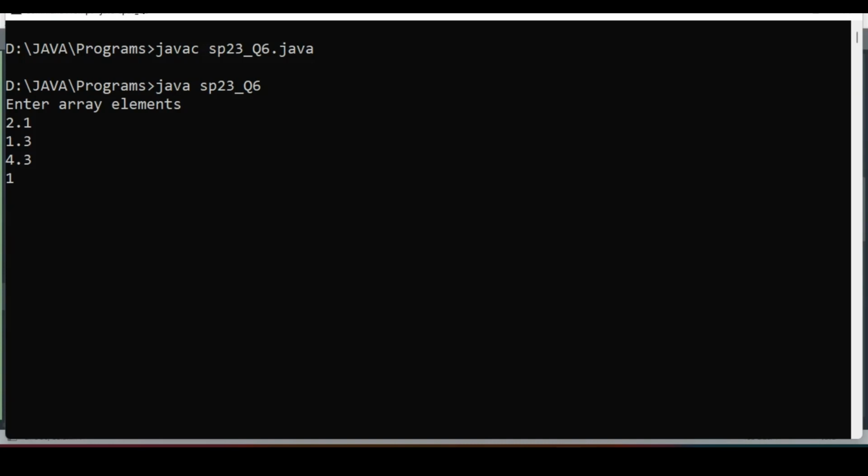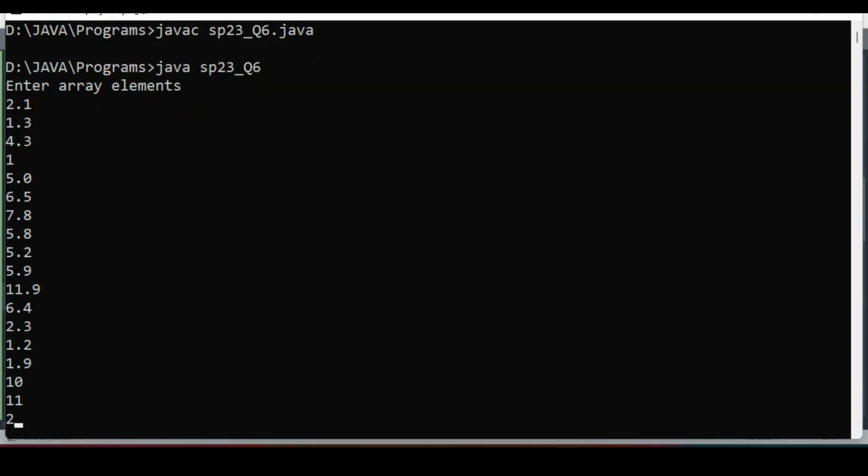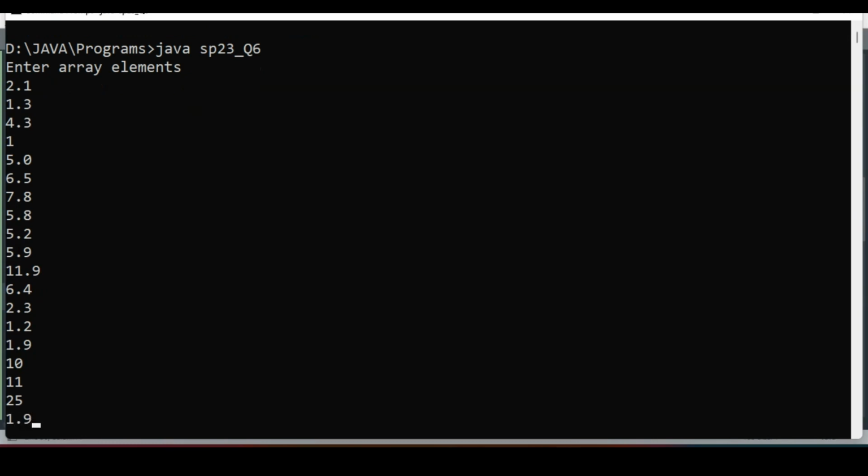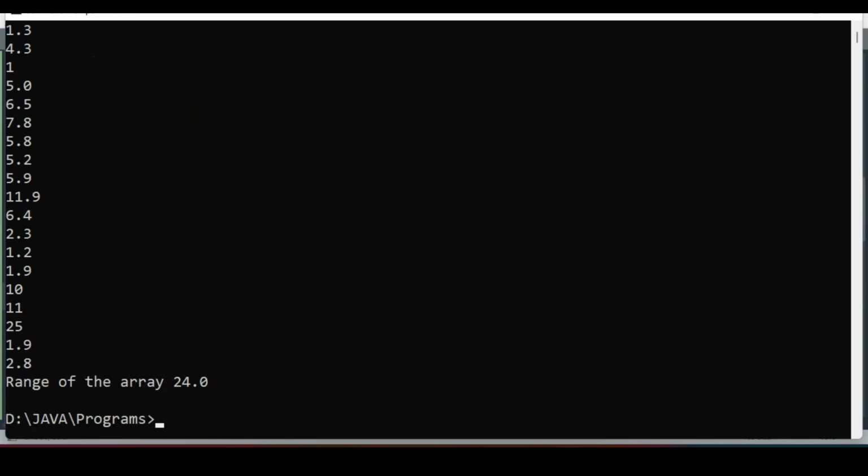1. If I enter 1, it will be stored as 1.0. Okay. 5.0, 6.5, 7.8, 5.9, 5.8, then 5.2, 5.9, 11.9, 6.4. It is allowing me to take how many elements? 10 elements, right? Because we have run the for loop till 20. Now I am entering simple elements. 25, 2.9, 2.8.